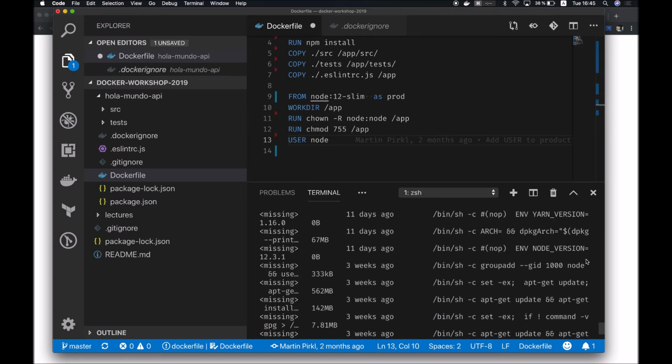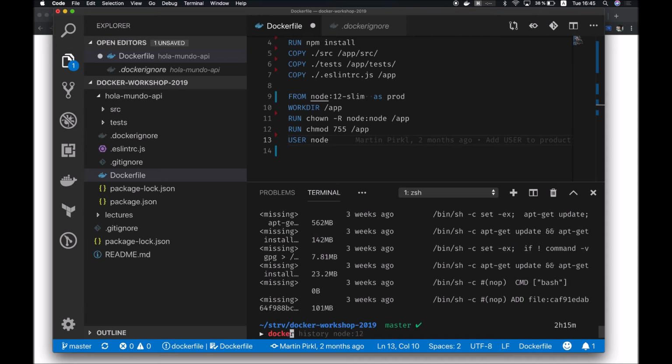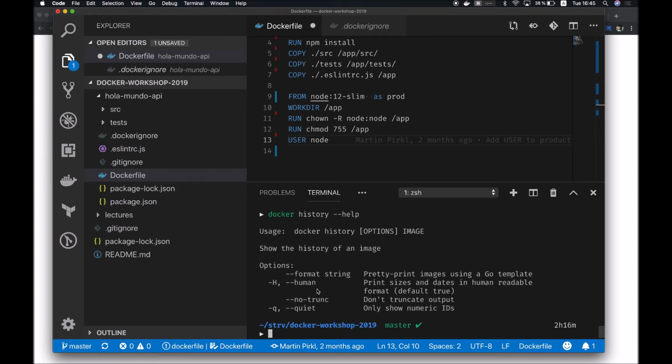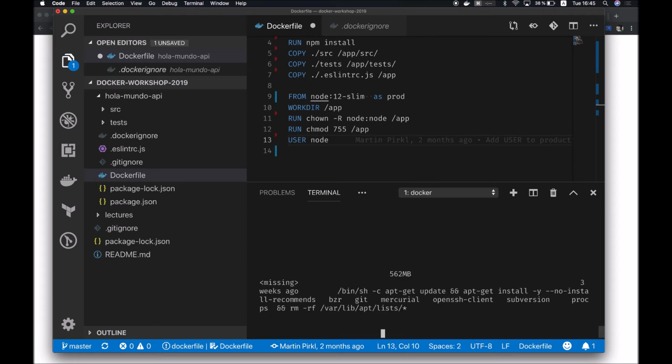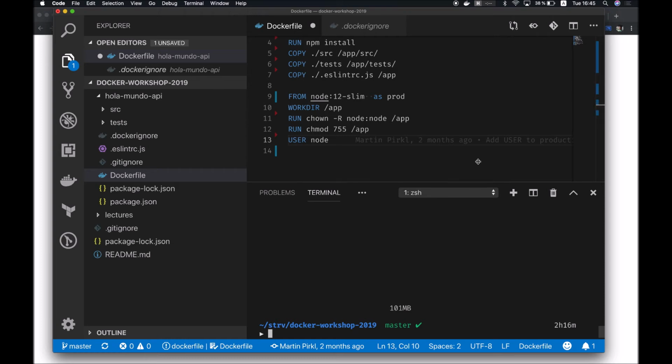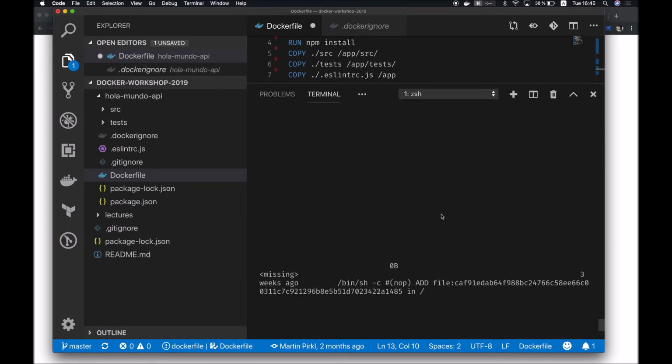I need some formatting. Docker history help. So I need the no-trunc option. You need to put the name of the image. Yeah, sure. Oh, no, we have everything, but yeah.